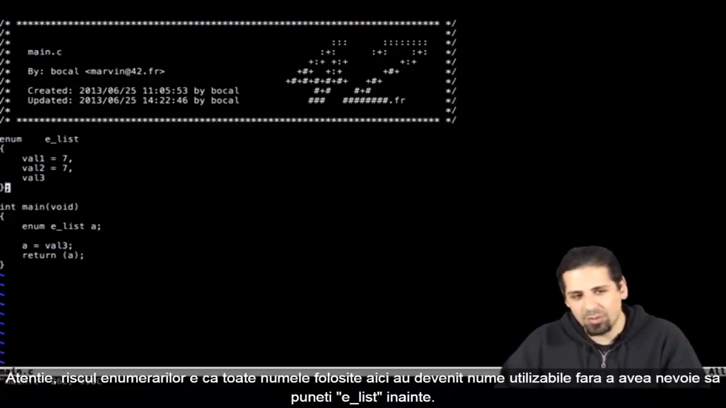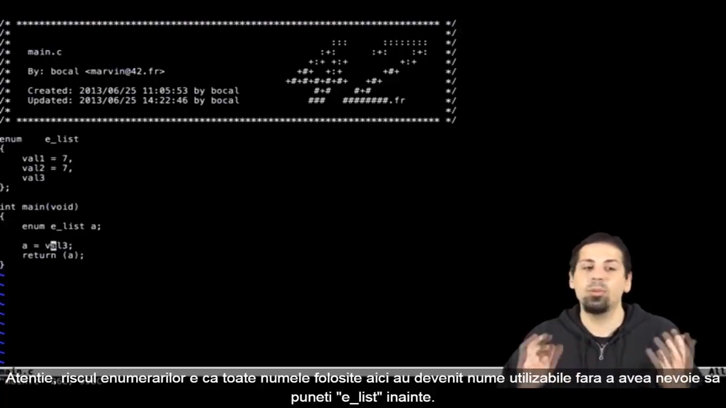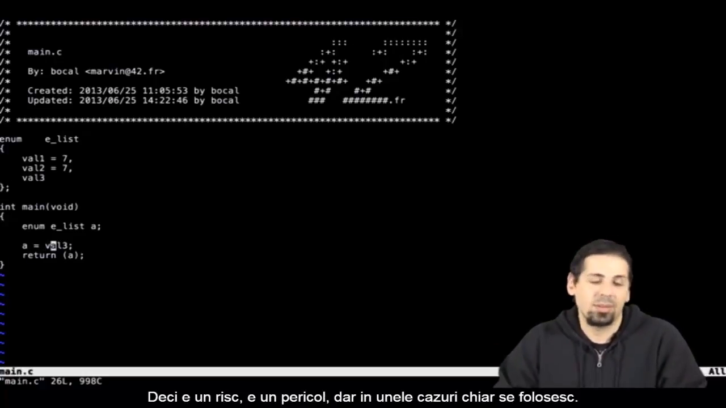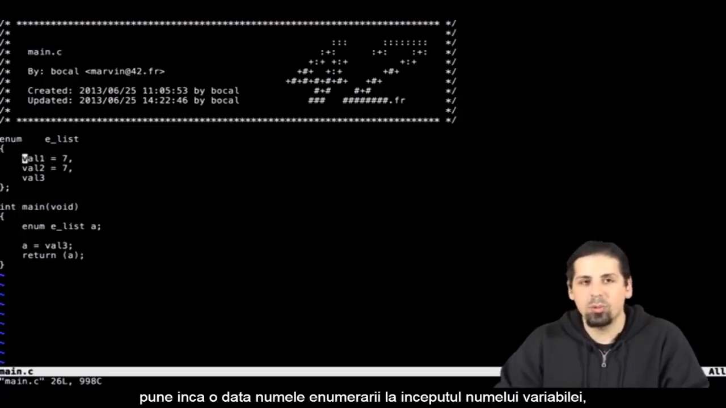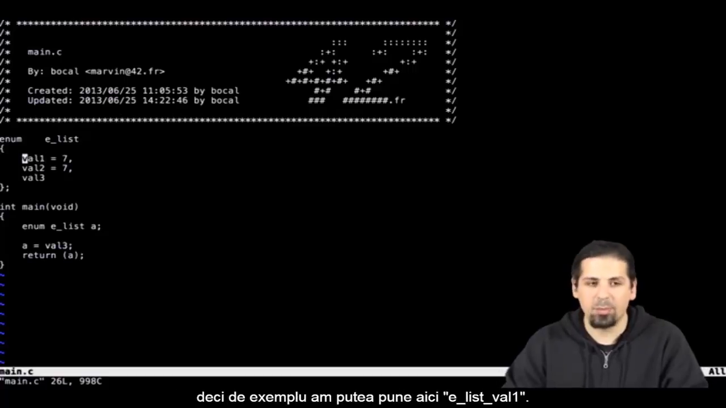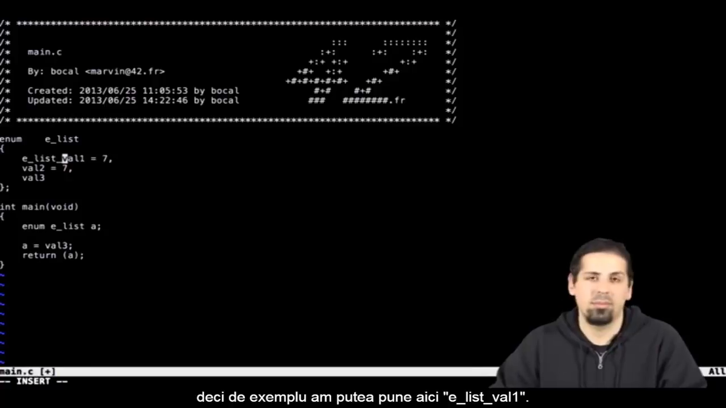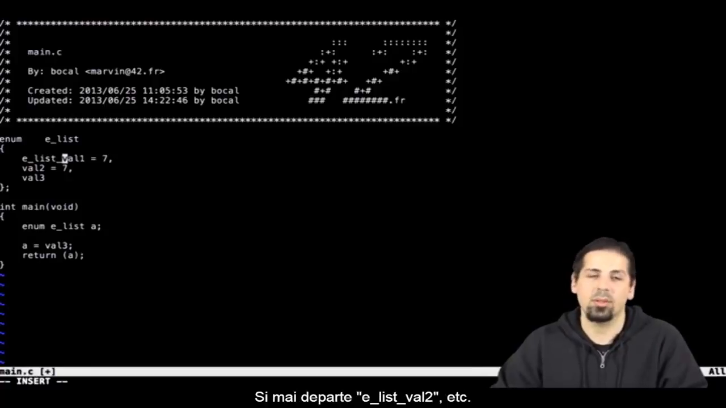Careful, the issue with enums is that all the names you're going to use here become names usable without having to write e_list. So it's risky, dangerous, but there are cases in which that's exploitable. Usually, when people set variable names like this, they have fun rereading their enums names in front of their variable names. So, for example, we could write e_list val1, etc. As simple as this.